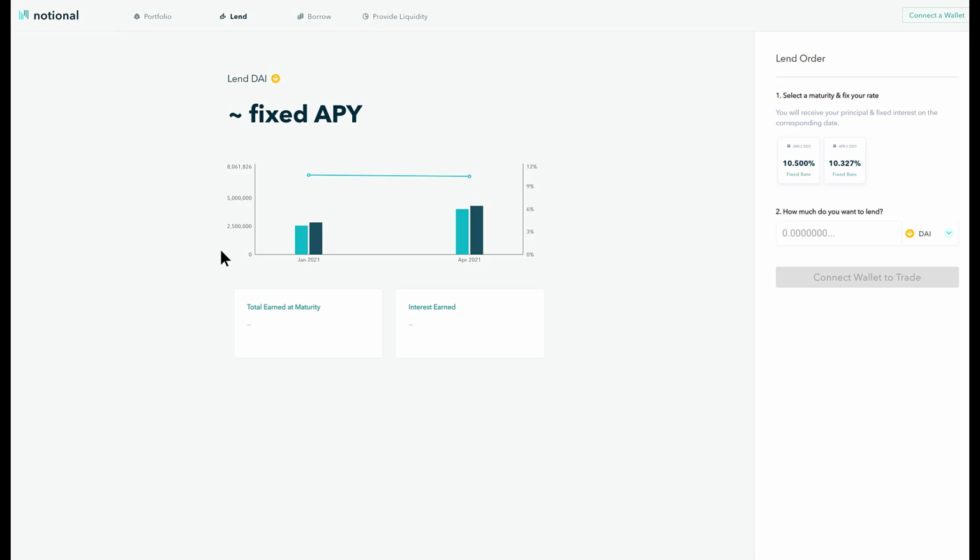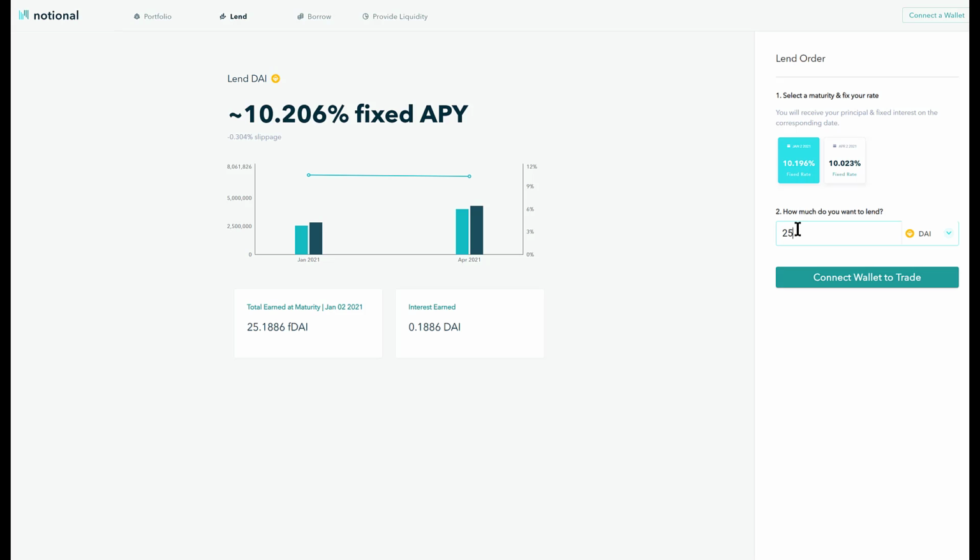The chart here shows the prevailing interest rate of each pool, along with the amount of DAI and FDAI sitting inside the pool. Let's pick the January maturity and input how much DAI we want to lend. As you can see, the headline rate changes to account for the liquidity provider's fee as well as any slippage. We are going to earn about 10% interest on our trade, which amounts to about 2 DAI earned on our principal between now and maturity.